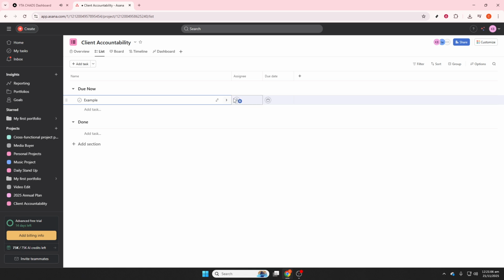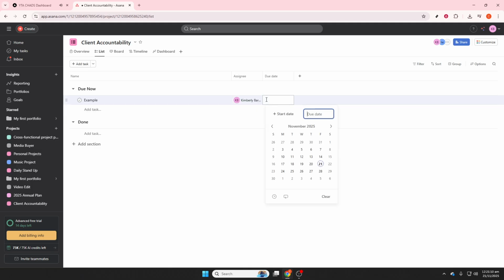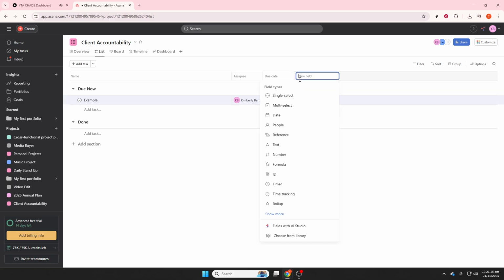To boost clarity, add custom fields. Go to Customize and select Add Field. Useful fields include priority, status, platform, request type, due date, assignee, and whether client approval is needed. These make sorting, filtering, and reporting far more reliable.